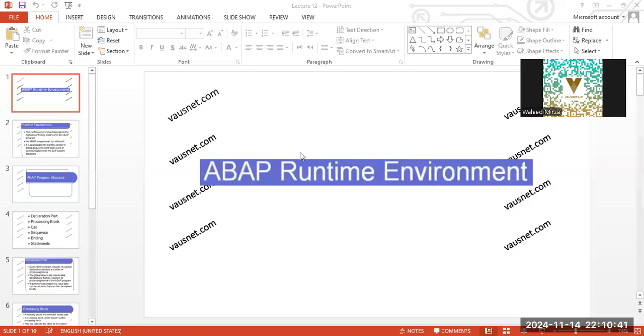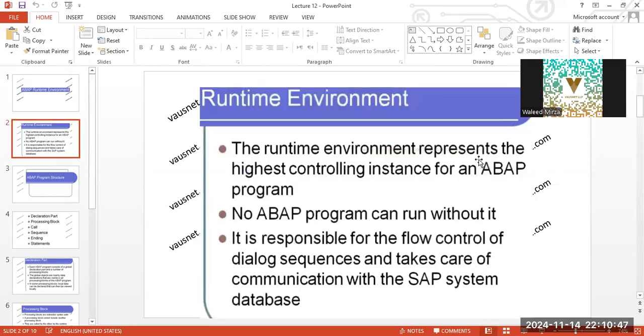Okay, let's first cover this ABAP runtime environment. Now, what is the runtime? It represents the highest controlling instance in an ABAP program, and an ABAP program cannot run without it.